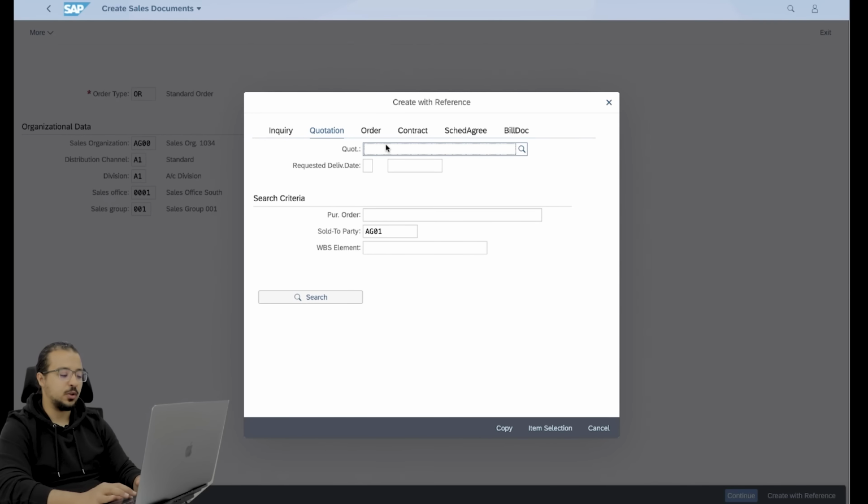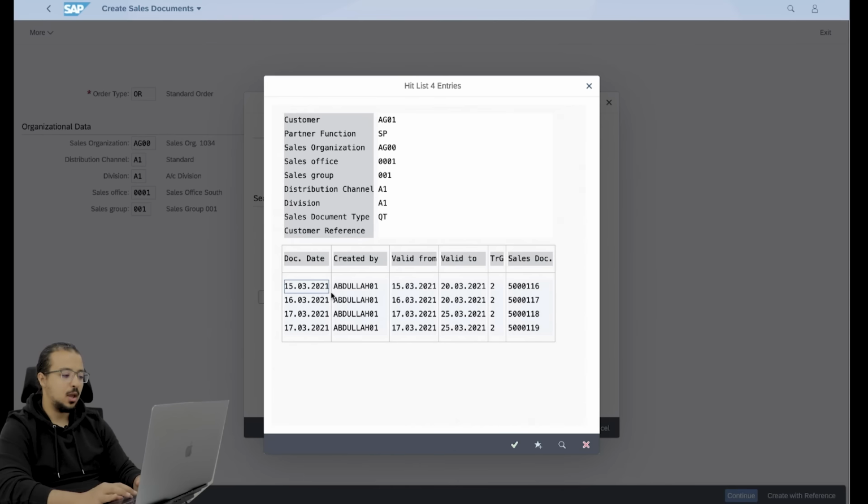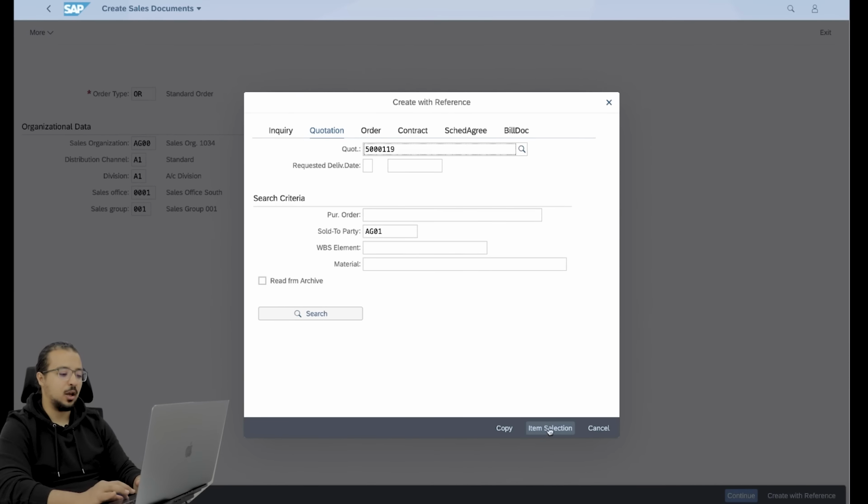And you can either insert the quotation number or search. So I will search using my customer number. And then double click on the quotation. Then I can either choose certain items by clicking here, or I can click on copy to copy all the items.